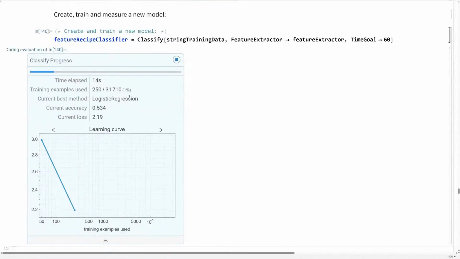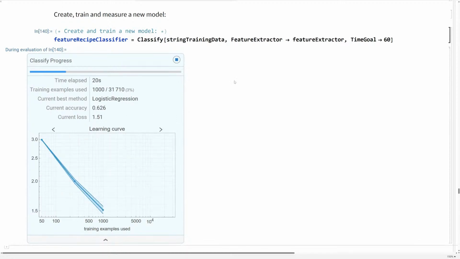We can look at this monitor to see what is currently going on with the training, and the learning curve should just go down. And there are some other aspects. The accuracy can go up, it can go down, because it's trying things here and there.